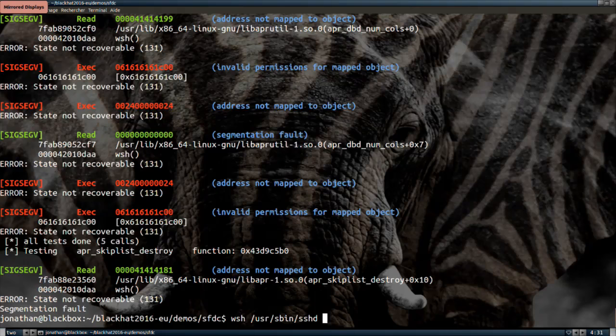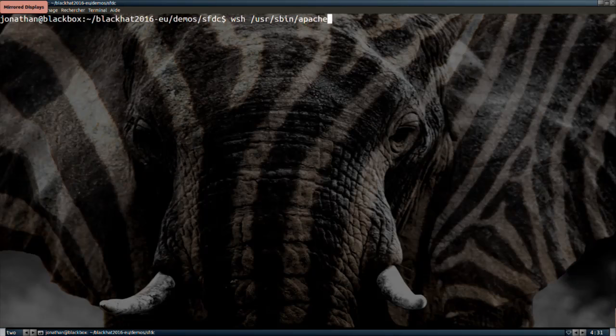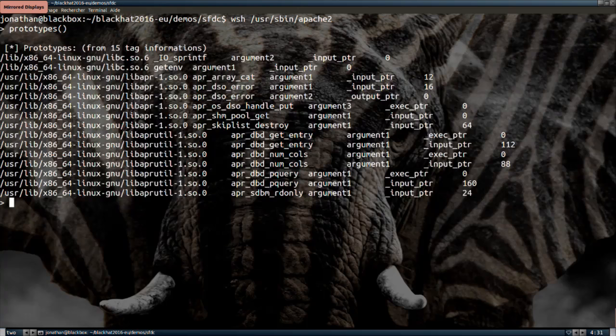So why is this cool? Well, if I reload Apache, and I ask it in memory, show me the prototype of all the functions you've learned through this execution, it's going to tell me, okay, I tried to execute, for instance, ap_rprintf, and I discovered that the second argument is an input argument. So this is annotation on top of the prototype of the function.